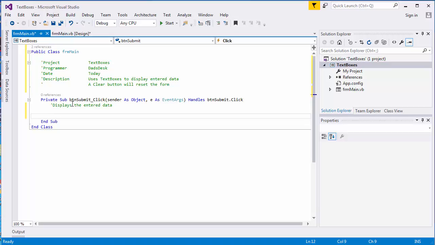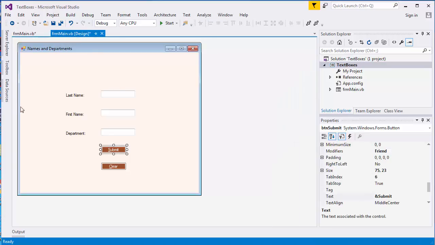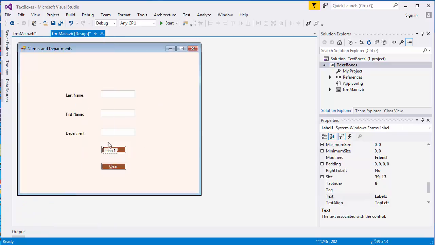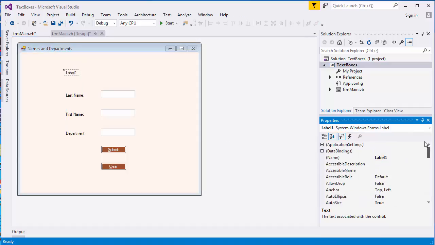And I just realized I don't have any place to display that, so let's go get one more label box. I know I forgot something. There's my label box. We'll put this up at the very top up here. Let's give it a name of LBL display.